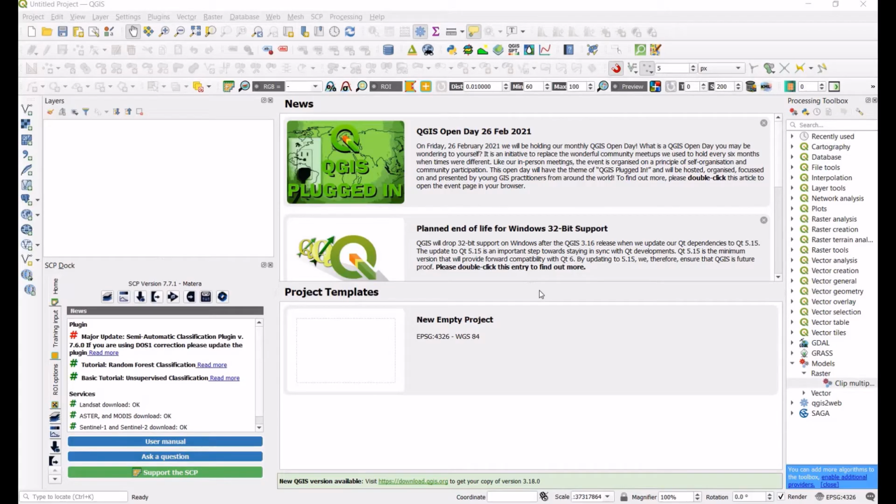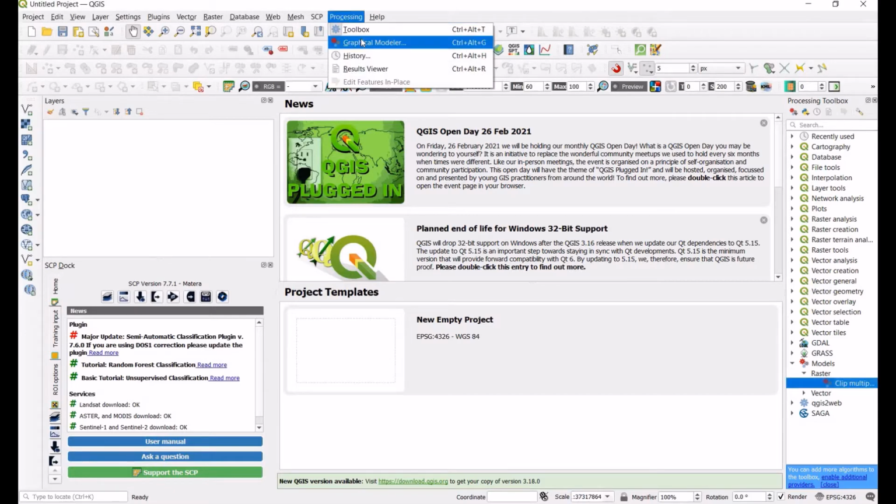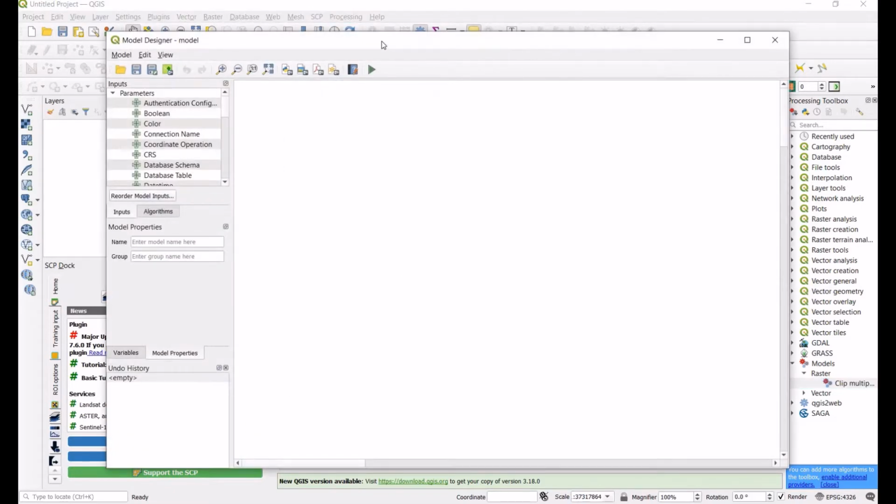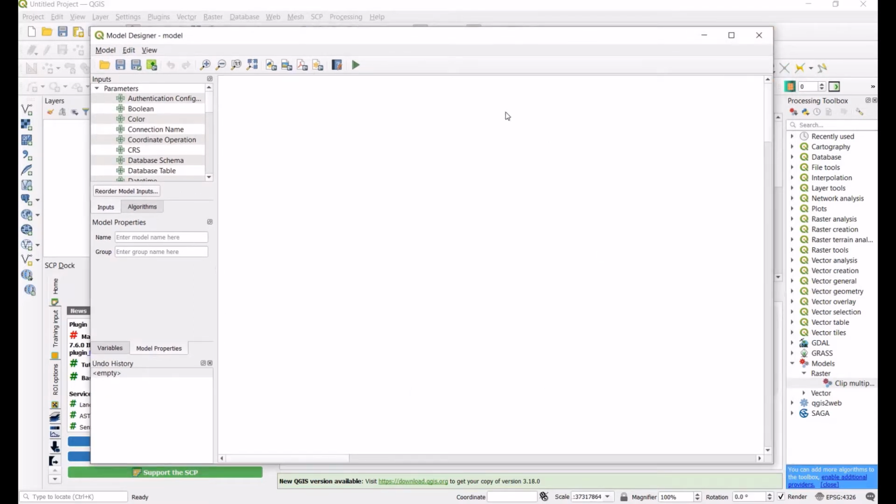Hello everyone, today I will teach you how to create a graphical modeler using Model Builder in QGIS software. In this case, we will create a graphical modeler to clip multiple rasters. Okay, this is the main window of the model designer.